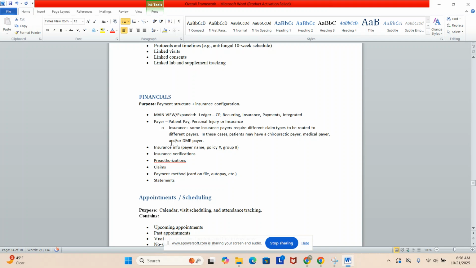see and edit the insurance information. We need to view insurance verifications that have been performed with reference numbers, pre-authorizations that have been submitted and are pending and received. We should have a link to claims, a link to the payment method, and a link to statements. So that could be this sort of thing where those are blocks along one side or the other, or folders, but that would be everything we need in the financial section.